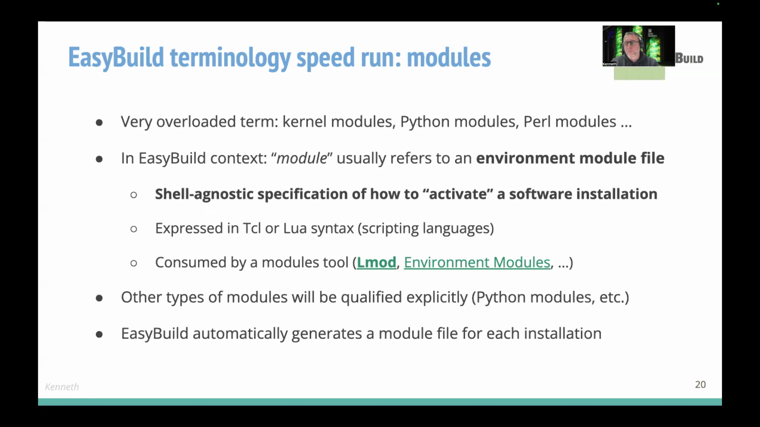Then modules, when we refer to modules, we usually mean environment modules. So these modules that are exposed to end users for activating software. And when we mean something else, so when we mean Python modules, we'll usually use the full term Python module to make sure there's no confusion. When we talk about modules or environment modules, these are consumed by a modules tool, typically Lmod, but it could be the Tcl-based environment modules implementation as well. And these are the files that EasyBuild generates to make sure that users can use the software that is being installed with EasyBuild.